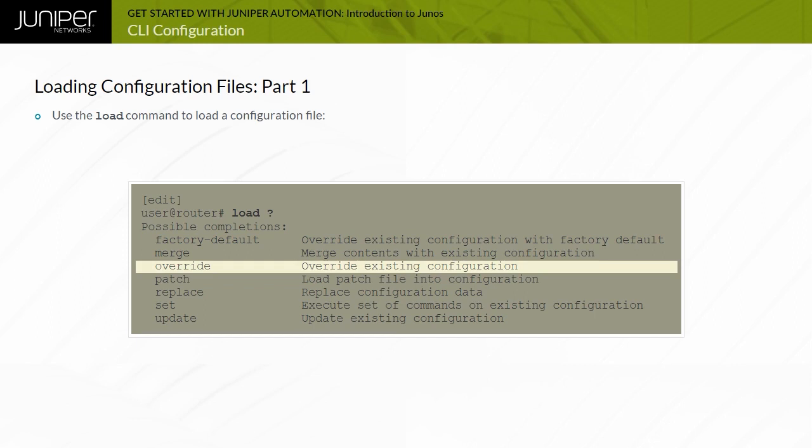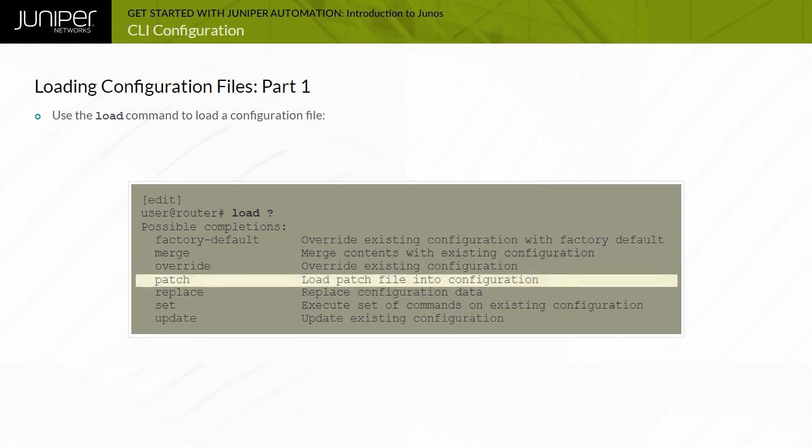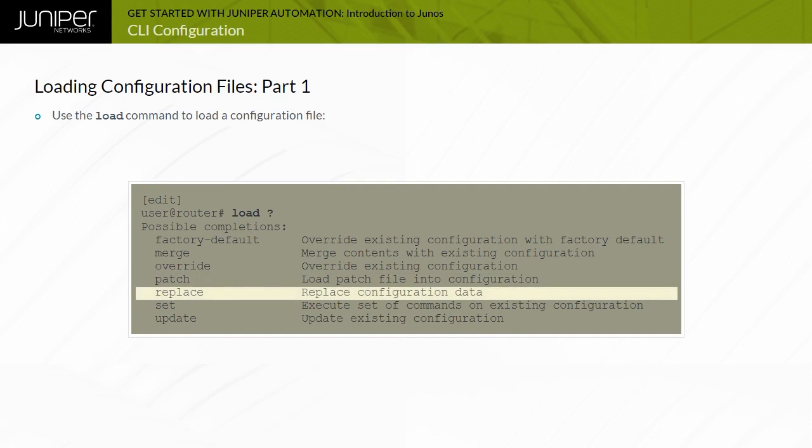You must perform override operations at the top of the configuration hierarchy. The patch argument adds or deletes variables from the configuration based on the contents of a specified patch file. The patch file used in this operation uses the contextual diff format. The file generated from a show | compare | save operation creates such a file. The replace argument looks for a replace tag in the configuration you load. The software replaces existing statements of the same name with those in the loaded configuration stanzas.